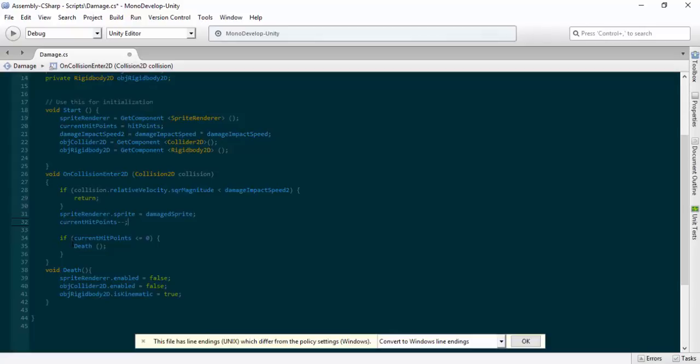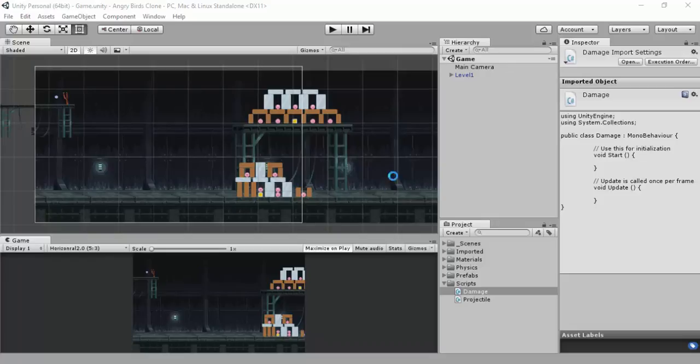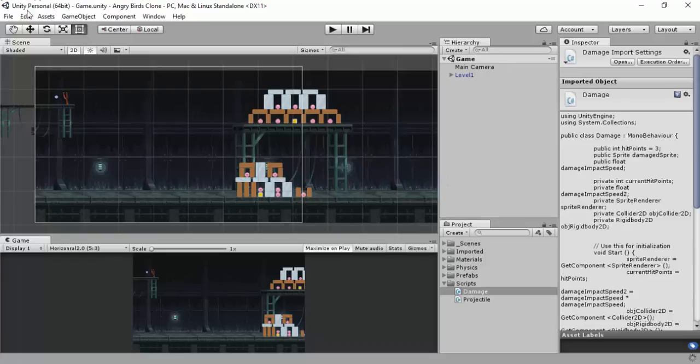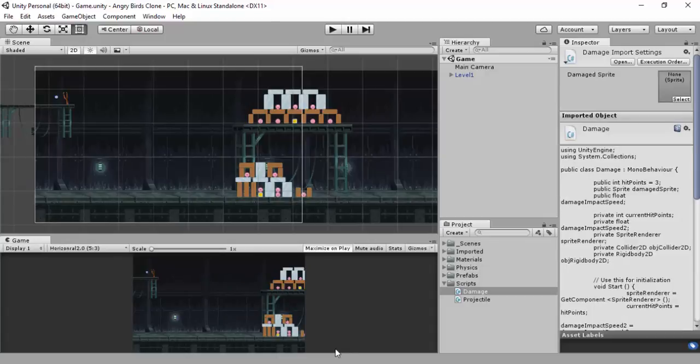And then we're just checking if the current hit points of any of the objects is less than or equal to 0. Then we'll call the Die function, which turns off the sprite renderer, turns off the Collider 2D, and activates the isKinematic part of the Rigidbody 2D, which says, well, physics, I don't care. So I'm going to save this, jump back to Unity, let it load back in. If I get any errors, I'll try and address them now. I shouldn't get any errors though, because I'm pretty sure this now matches up.